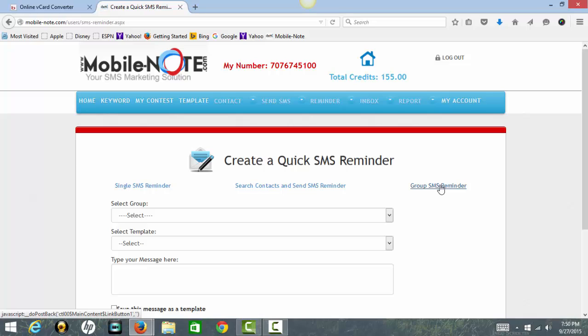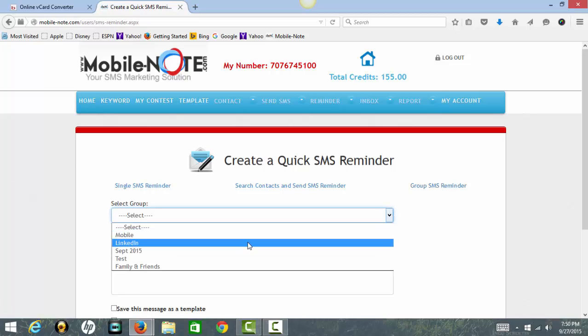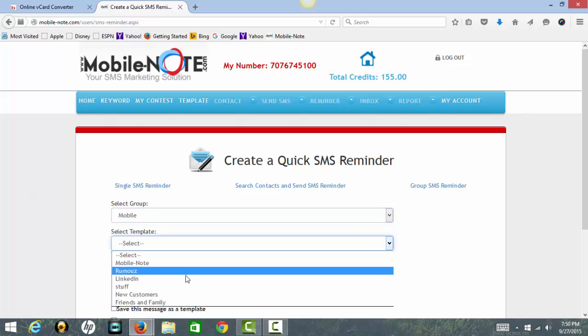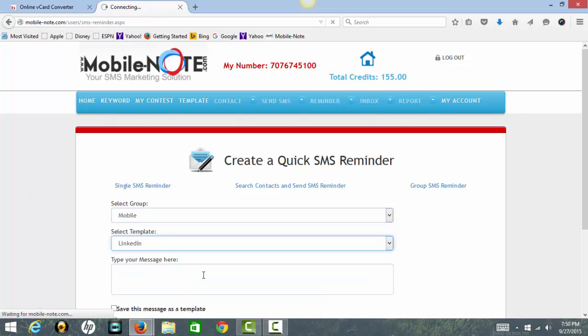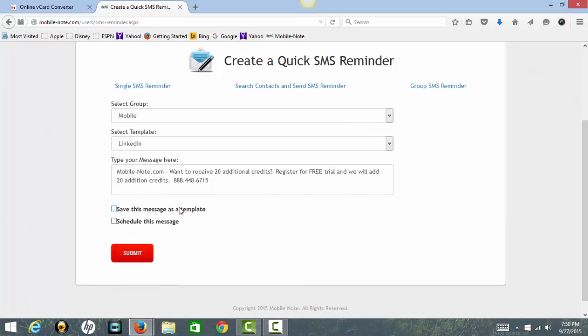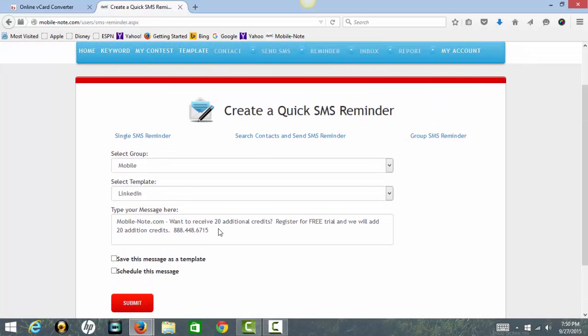Group, you send it to a group of folks. Go ahead, grab your group. Of course, you could add a template to whatever you want. Here's your template. You can save it as a template, schedule this message, and you send it to your mobile group.